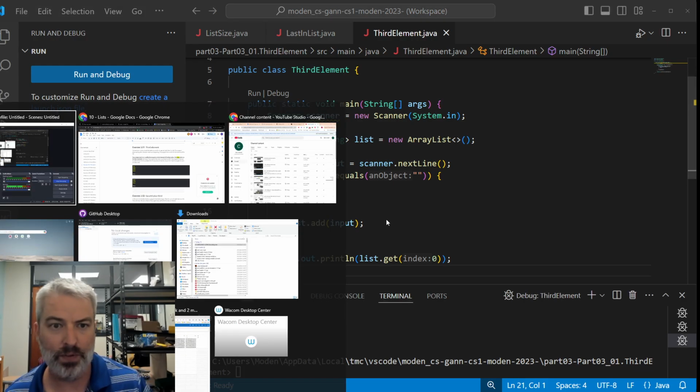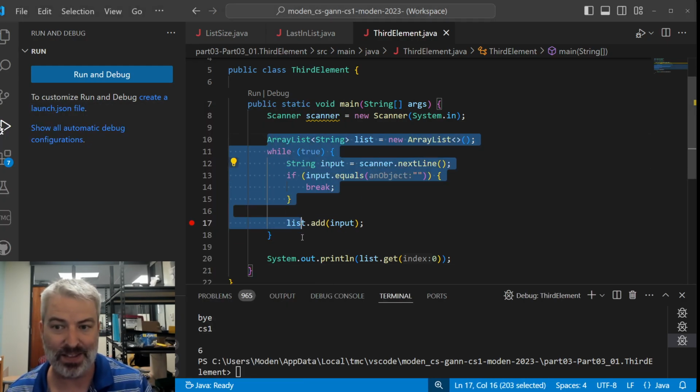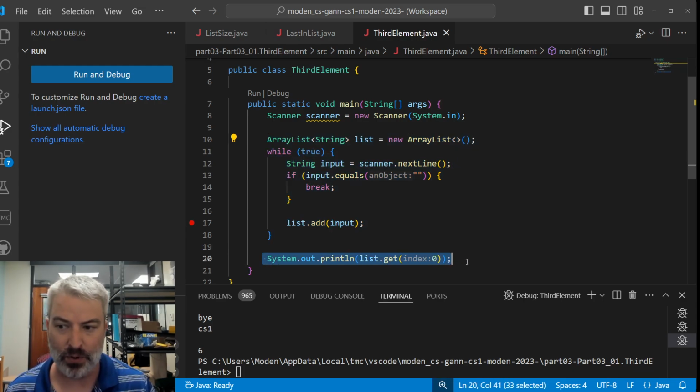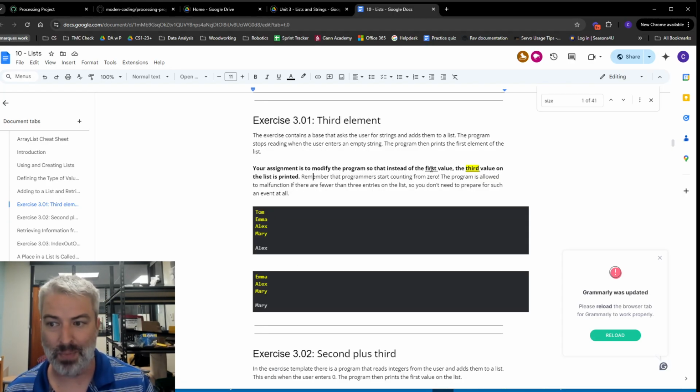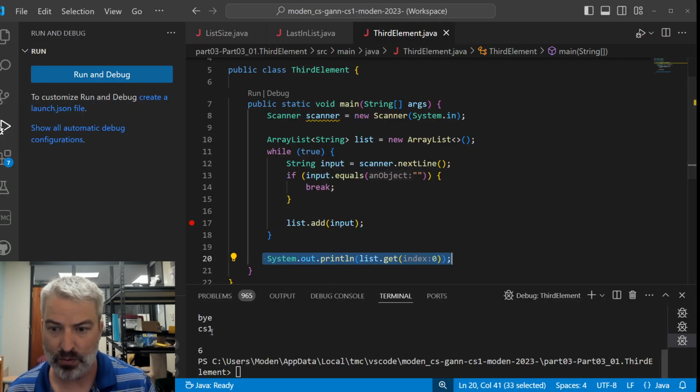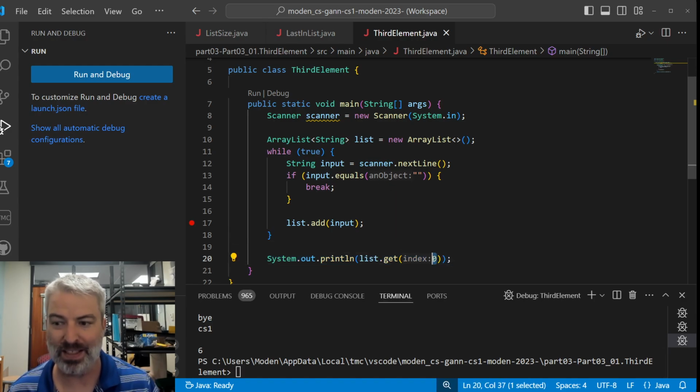The entire goal of this, and we're going to see this again and again, is this kind of setup where we're creating an empty array list, taking an input, and adding stuff to the array list until we stop for some reason. And then you're going to have to do some stuff like this down here. So this assignment is just asking you to modify it. Right now it's getting the first value, index 0. How can we modify this so it's going to get the third item? I think I kind of gave it away earlier in the video, but that's what it is. So there we go. Hopefully that'll help you solve this one.